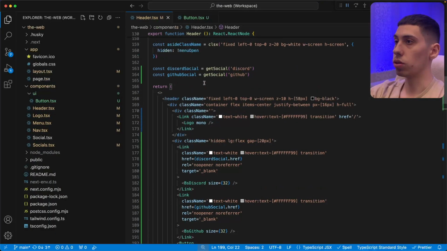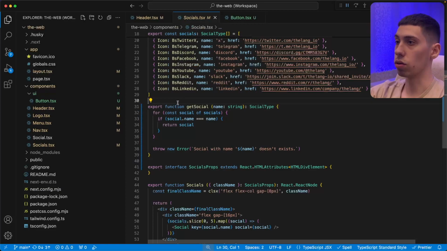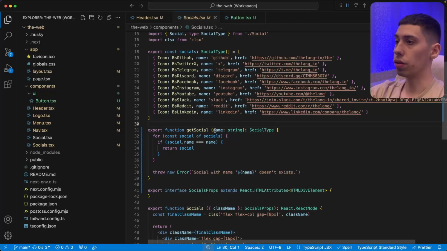First of all, let me show you the way that I get socials. I created a function called getSocial, and it is located inside of the socials component. And it works like this. You feed it a name and then it searches through socials, and if it finds a social with this name, it returns it, and otherwise it throws an error.